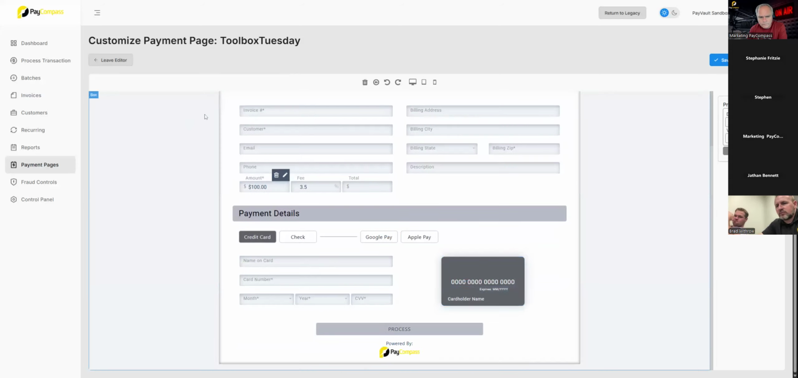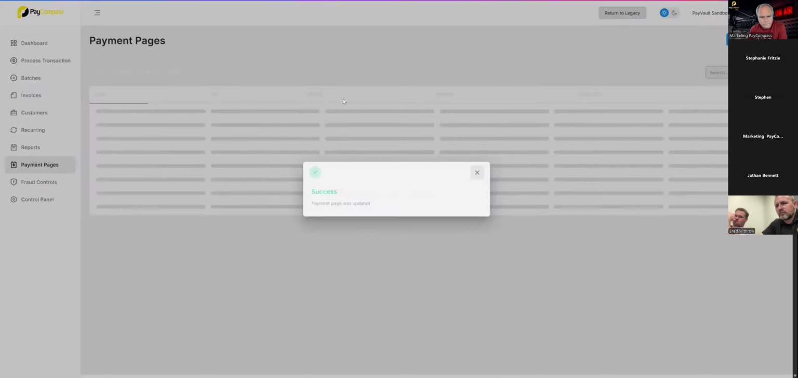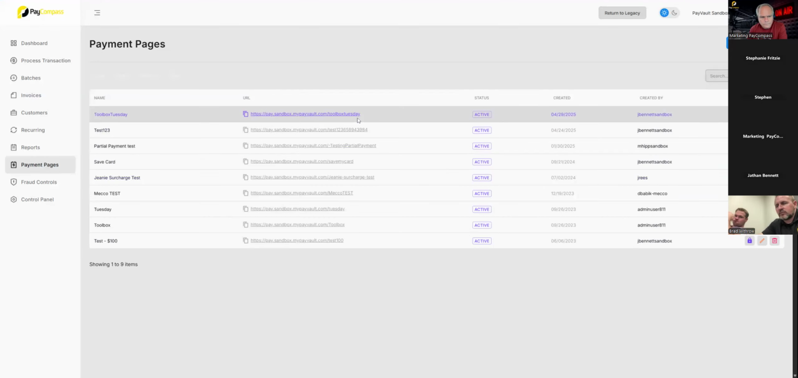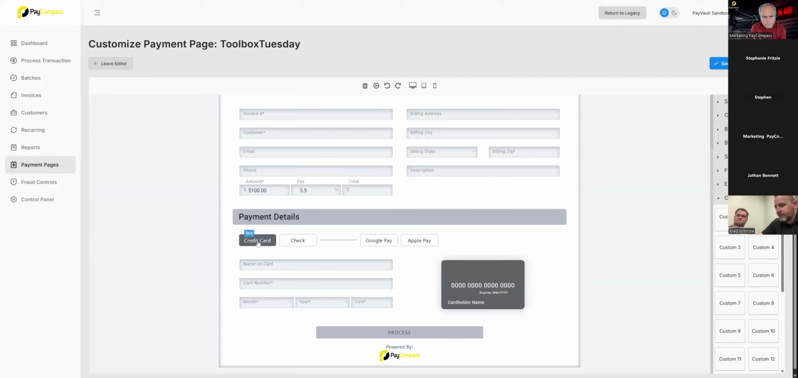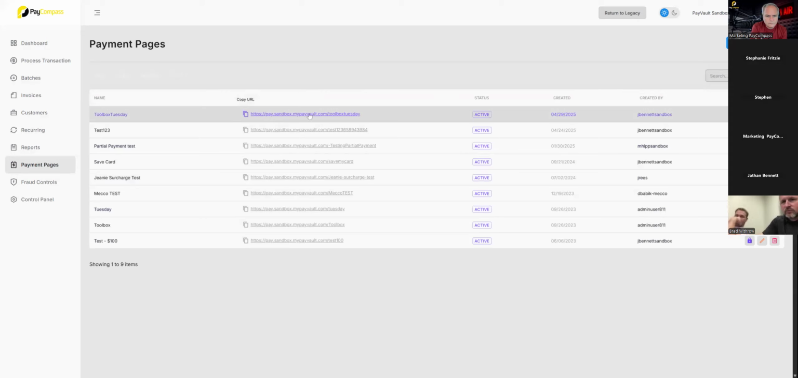And then once you're complete with your edits, you're essentially saving and exiting, and then taking that page and embedding it where it needs to go. Some of the users on this call may have seen you can do credit, check, Google Pay, and Apple Pay. Google Pay and Apple Pay would be specific to the device that's utilizing the payment link, but that functionality is here. And that's basically how easy it is to generate a default template, and really how functional it is if you wanted to get wild and crazy with it.